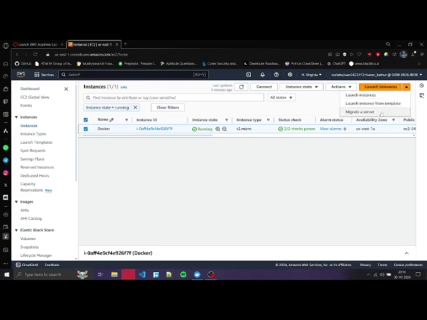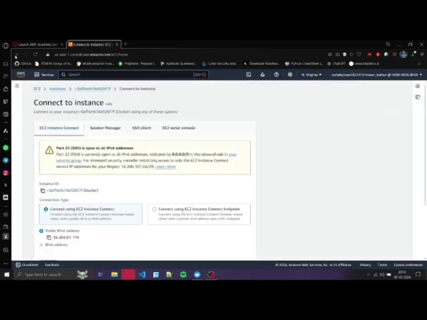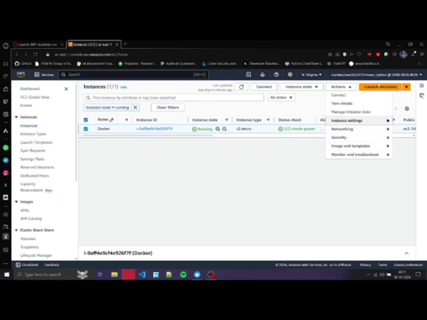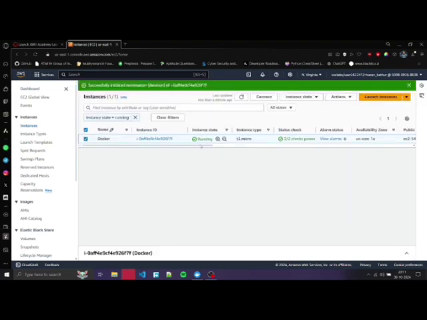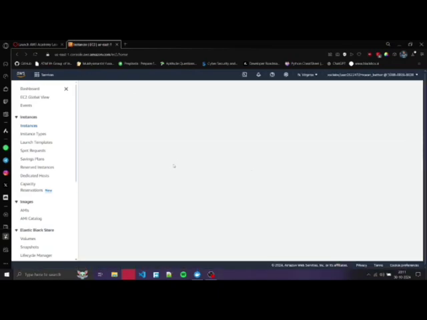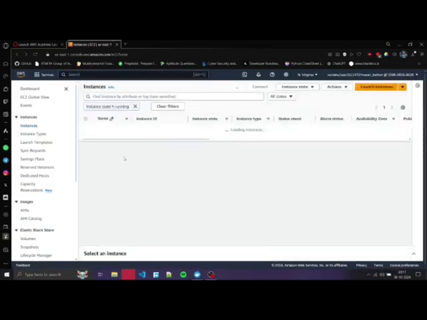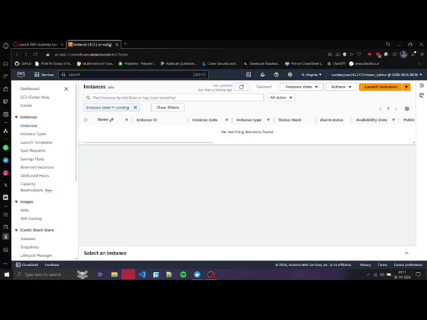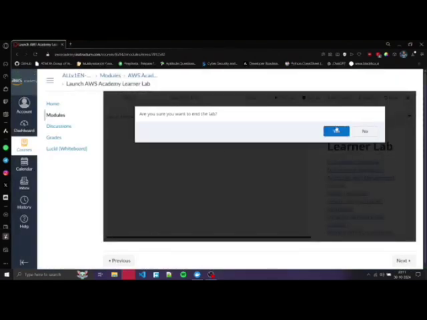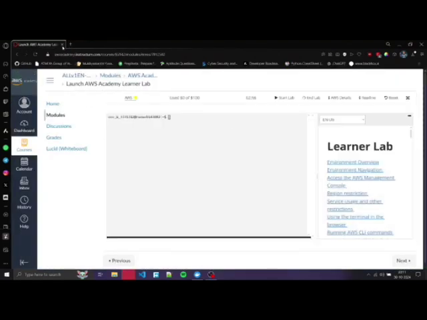It was as easy as that. Then for our connected instance, we can also terminate it. Go to Instance state, terminate instance, terminate, and this will terminate our instance from AWS, Amazon Web Services. Our instance is now terminated, so we can end this lab.